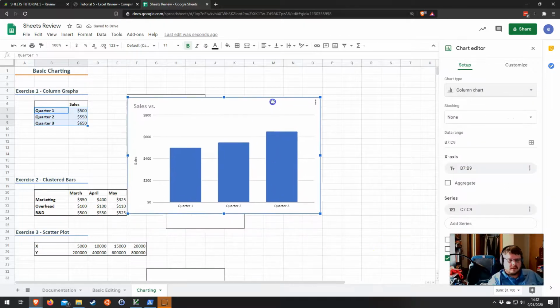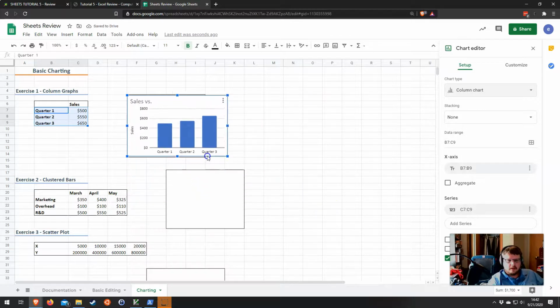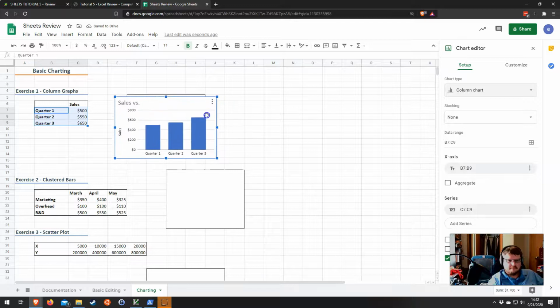Maybe it's not that unreasonable that it would be expecting a line, but we want a column chart. And then you can get these to sort of fit in these areas that I've predetermined. Make them look kind of nice.